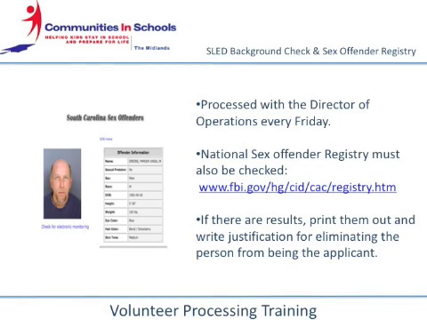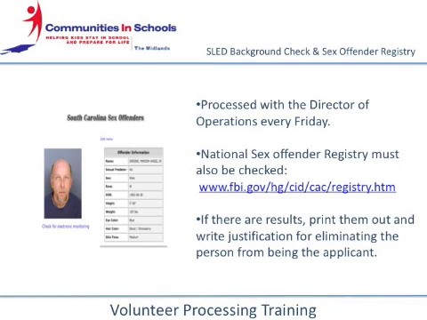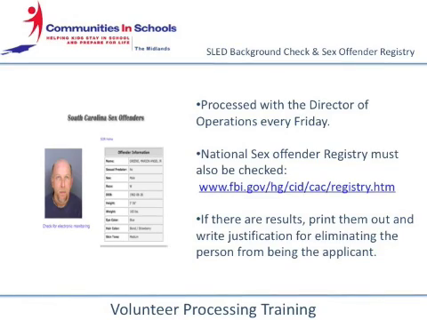A national sex offender online check must be done also. This can be completed by visiting the National Sex Offender Registry site and searching the applicant's name.